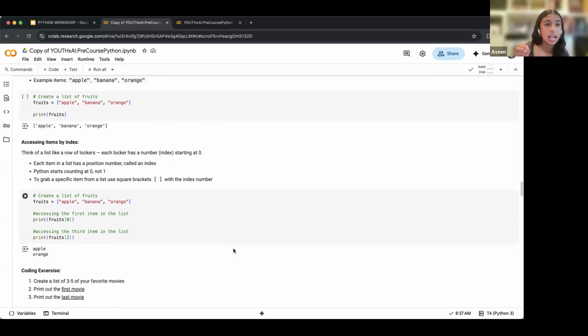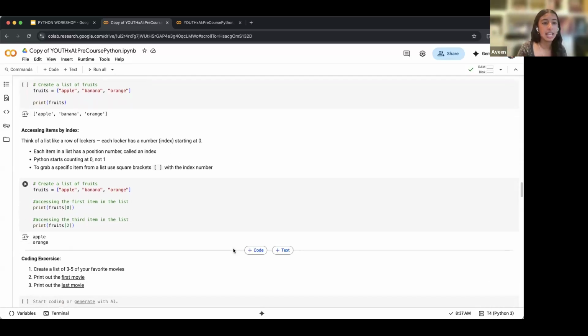So next, to access the items in a list, we have to use an index. Think of a list like a row of lockers, and each locker has its own number. When we refer to an index, we're basically just talking about the position number of the item in a list. It's really important to note that Python starts counting at 0, not 1. So if you're looking at the first value in a list, the index is going to be 0. If you're looking at the second value in a list, the index is going to be 1. And to grab a specific item from the list, we use square brackets with the index number inside.